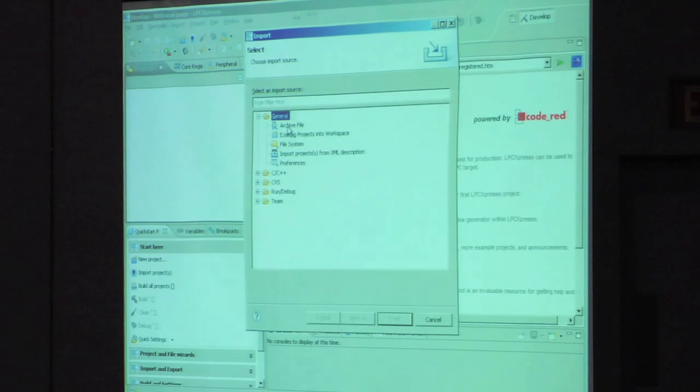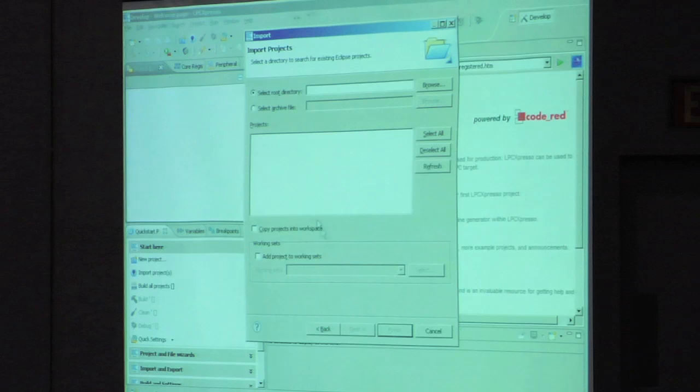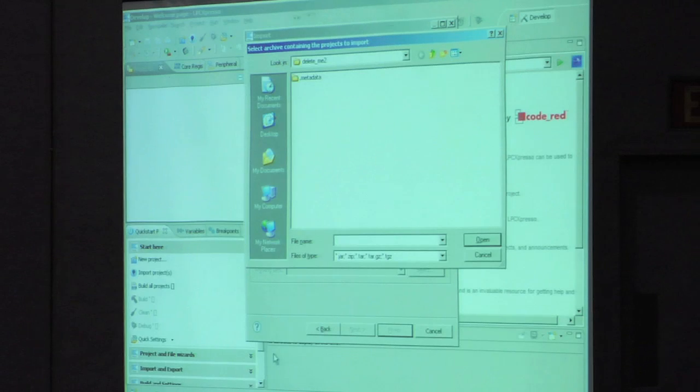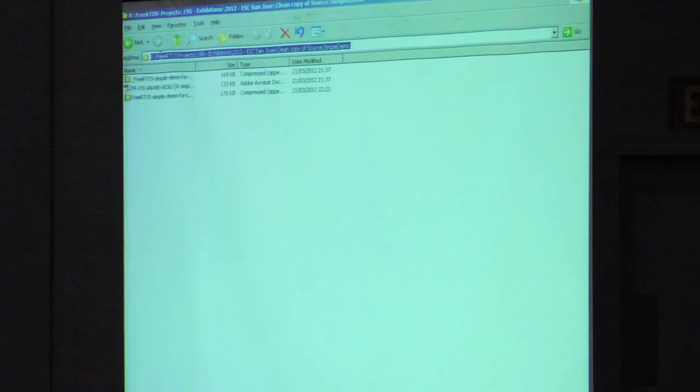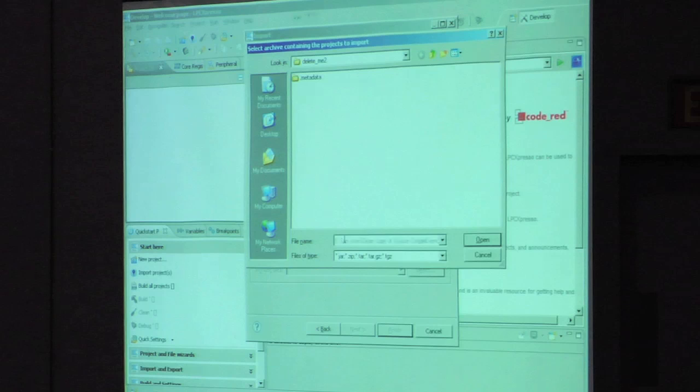So I'm going to say I want to import an existing project. And in this case, it's a zip file, so it's in an archive. I'm going to browse to the archive. I'm being prepared. I have it open here so I can do it quickly. Put the path in.